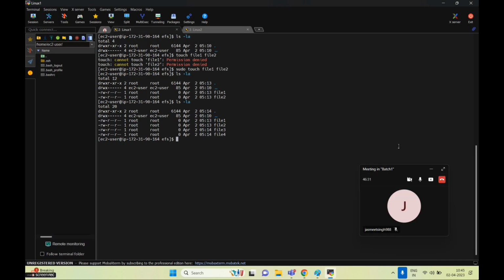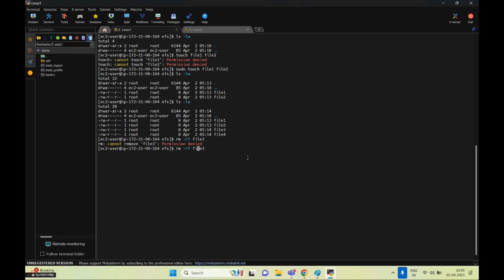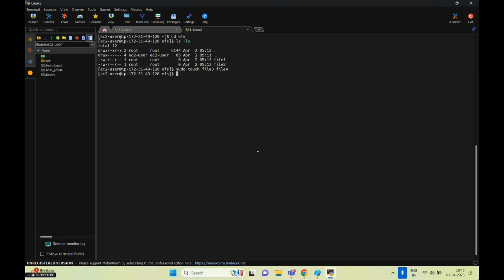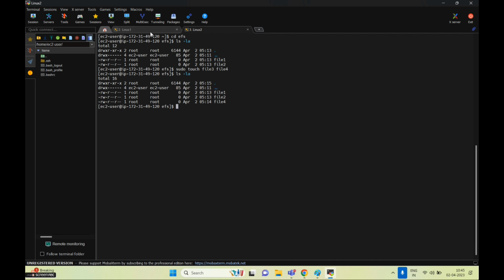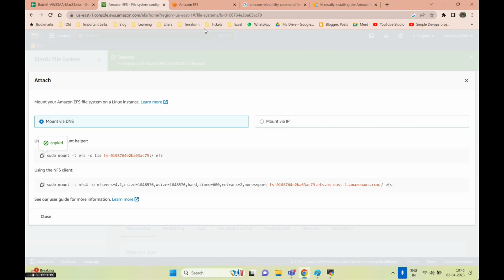Okay, so if we want to delete that, let's just do rm -rf and delete file3. Okay, so let's see whether it is deleted from the Linux 2 machine. See, file3 has been deleted. So this is how you can share files between them.